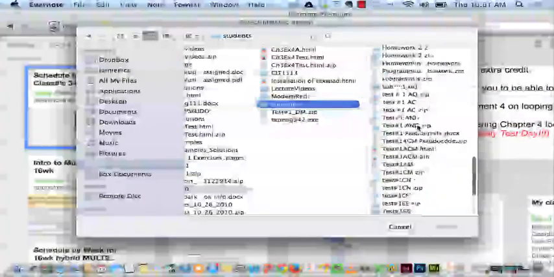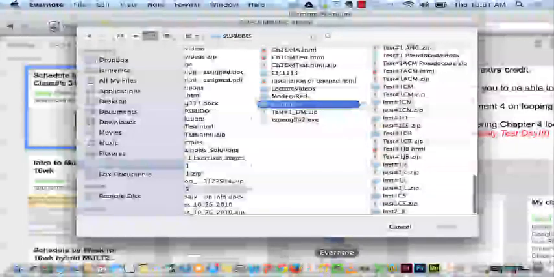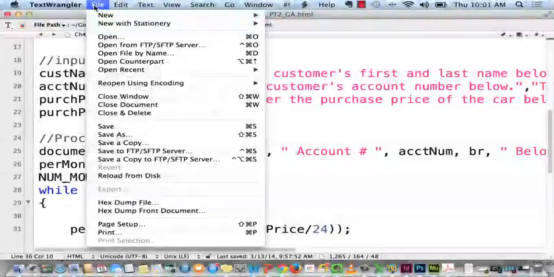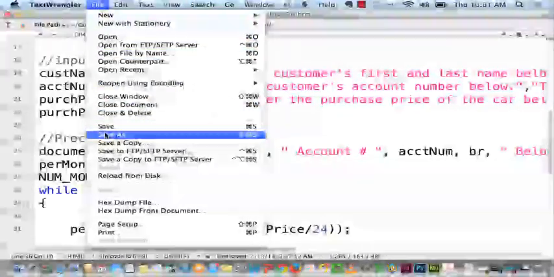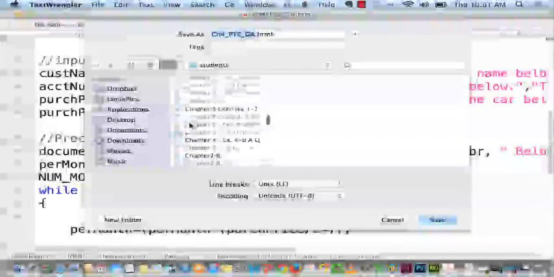I thought that's where I saved it. Now it's not doing that. Okay, let me go here. File, Save As, and it'll show me where it's at. Well, that is where it is. Chapter. I guess I just didn't go down far enough.